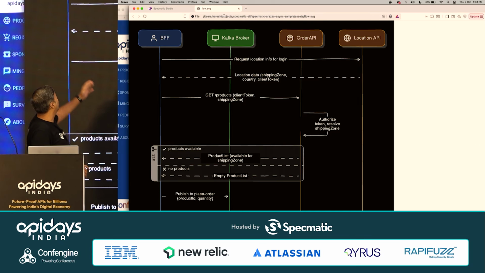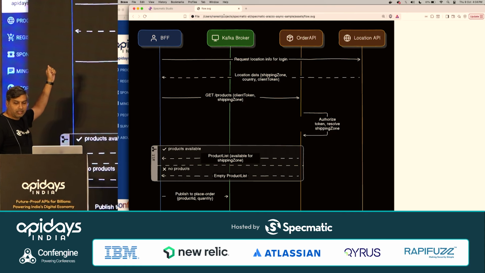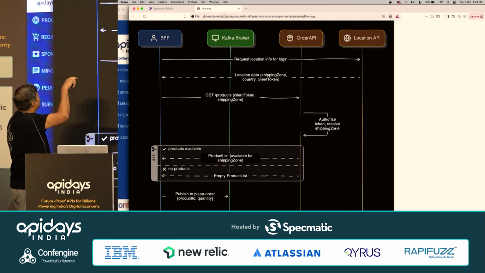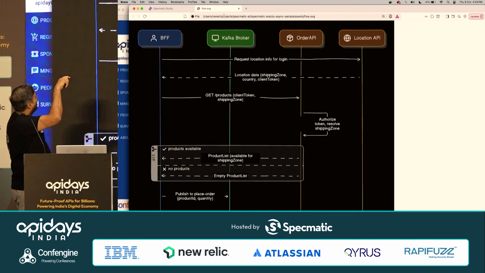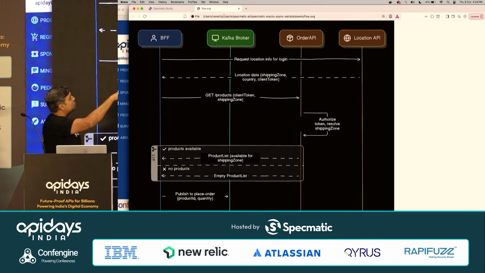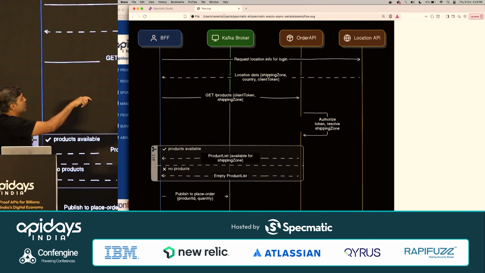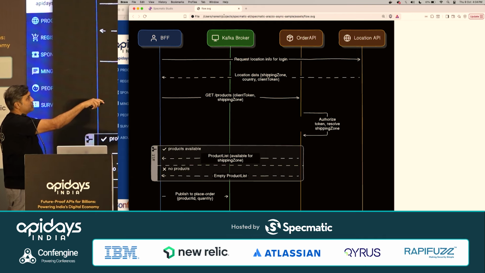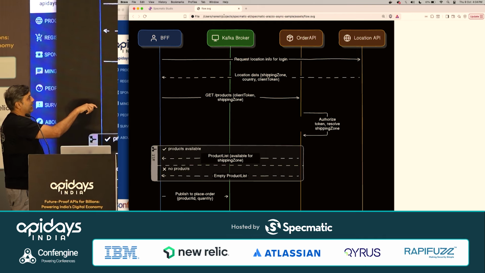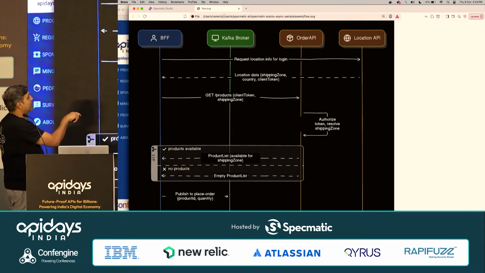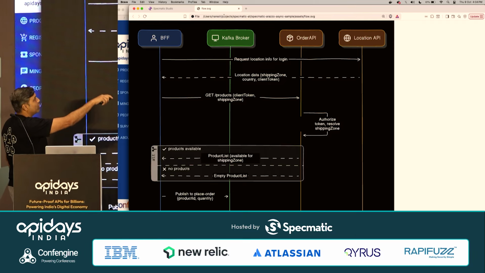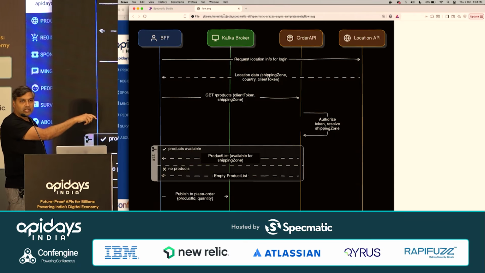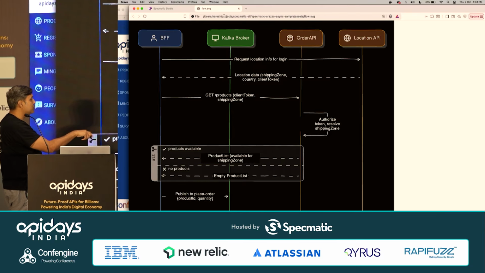So what is the workflow? I have a front end for a backend service that talks to a location API. You're requesting login credentials, passing some credentials to this API, and it returns where the user is. Depending on that, you make a call to the order API, which gets all the products available for this location, and that returns you a list of products.